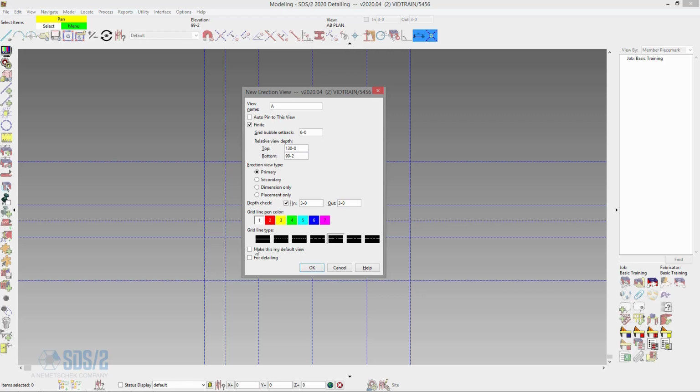Make this view my default, which we already talked about when creating the very first view in the model. We'll make this the view that your model will always open to when you launch your modeling window. And for detailing, we'll put it into a separate for detailing list. We're going to leave all these unchecked at the bottom here and just say OK.